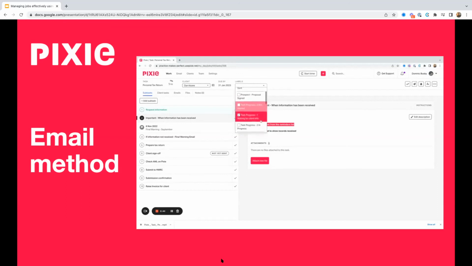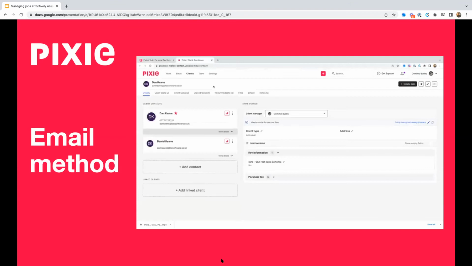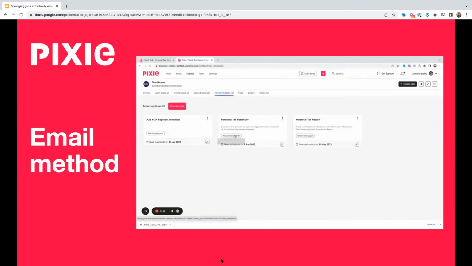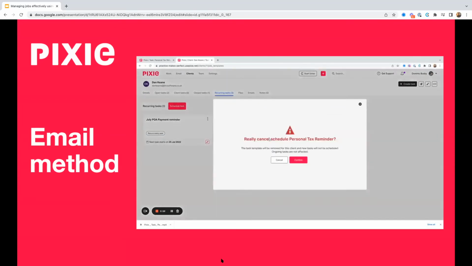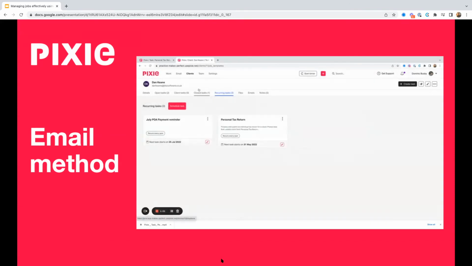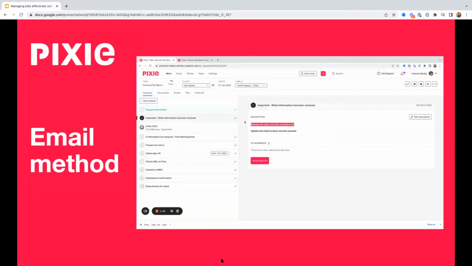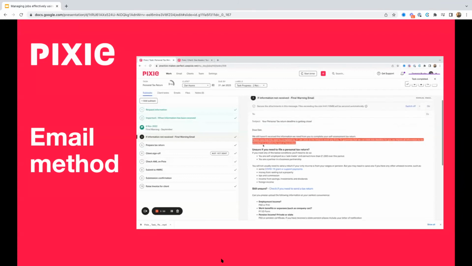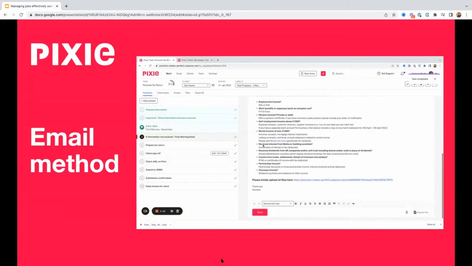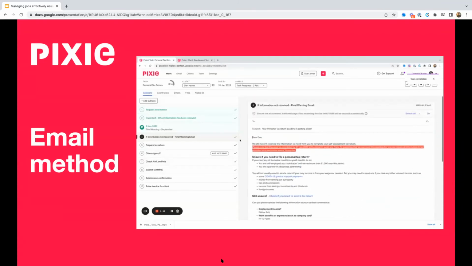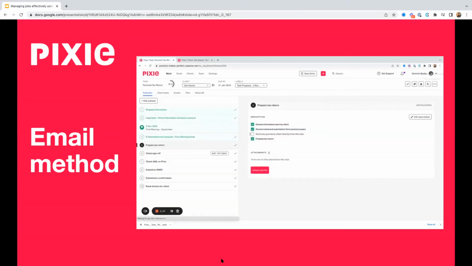Now, what's then going to happen is it's going to go into the yellow light. The automated reminders are going to take over. Once I've received the client information, I need to come in here into the client record, and this is where I have a personal tax reminder set up. So I'm just going to turn that off, because as soon as I've received the information from the client, I no longer need to send them a reminder. So I'm going to turn the reminder off, and I'm going to update the task label on the job to show that I've received the records from the client. Again, I have a deadline date and a final warning email template. I can ignore this in this instance.